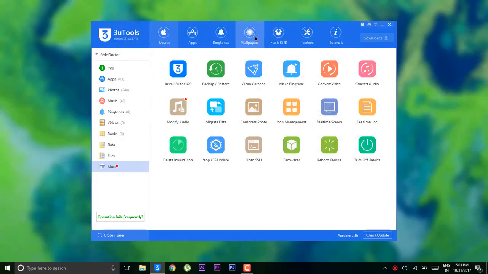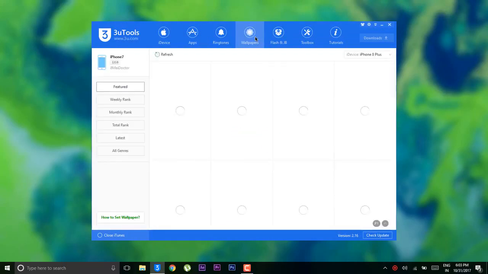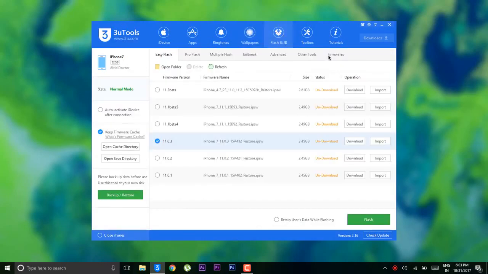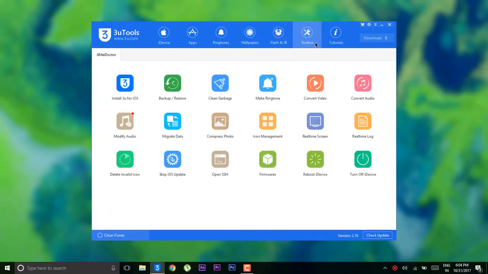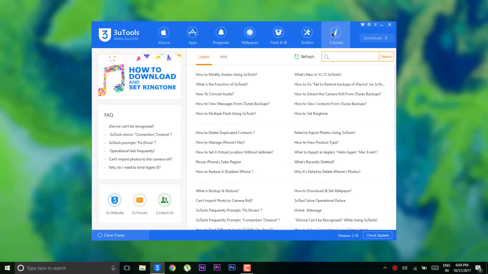So let's come to this wallpaper tab. You can download some wallpapers, the latest wallpapers are updated here by the 3u.com team, and you can add these wallpapers to your device. This is a very useful jailbreak tool. You can just download and extract the firmware software for your iPhone. I have already discussed the toolbox. Tutorials will take you to 3u.com so you can read the latest news and much more.